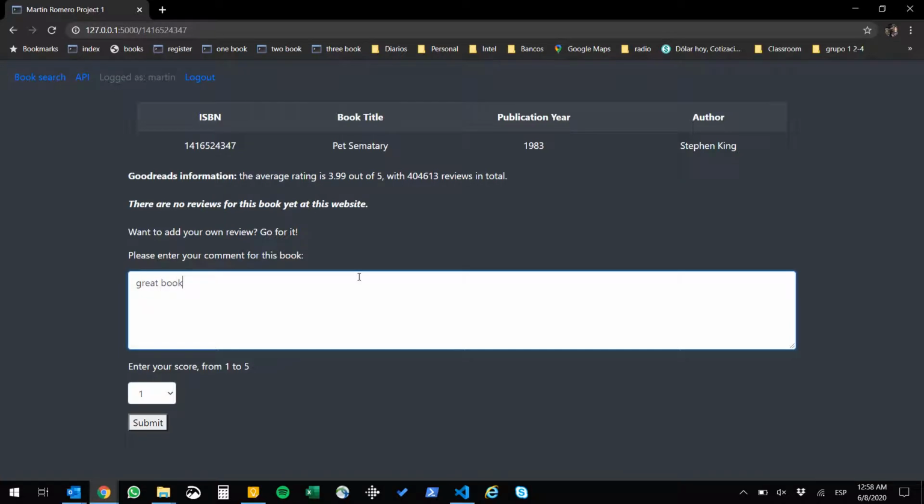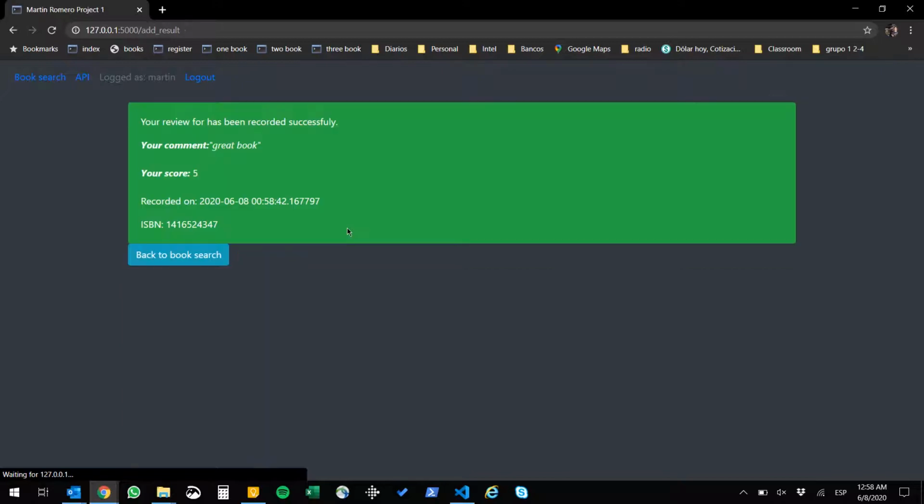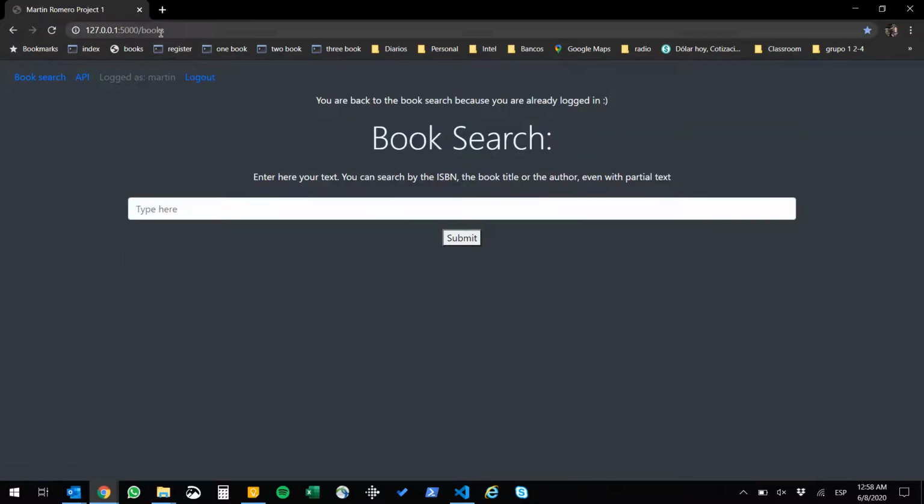Great book, the score with a number 5, and I'll copy this just to search by the ISBN later, and I'll show you once the review has been registered. As you can see here, I could go back to the book search and put the ISBN, or also I have this, which is going by the URL with the specific ISBN, and I can go to the specific book as well.